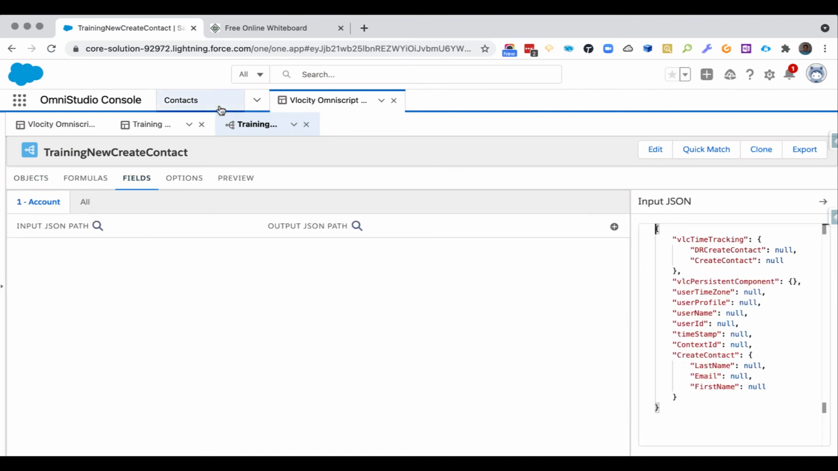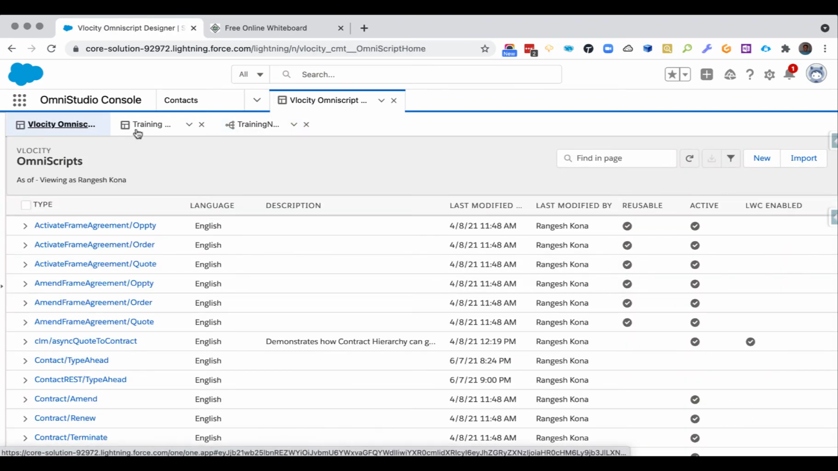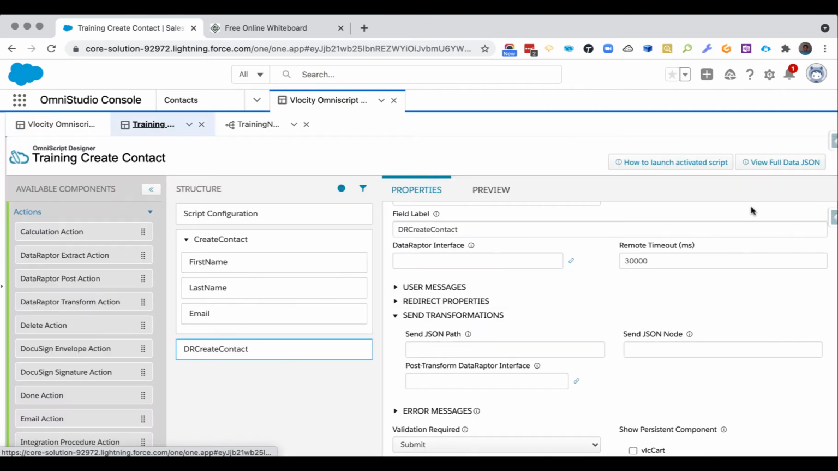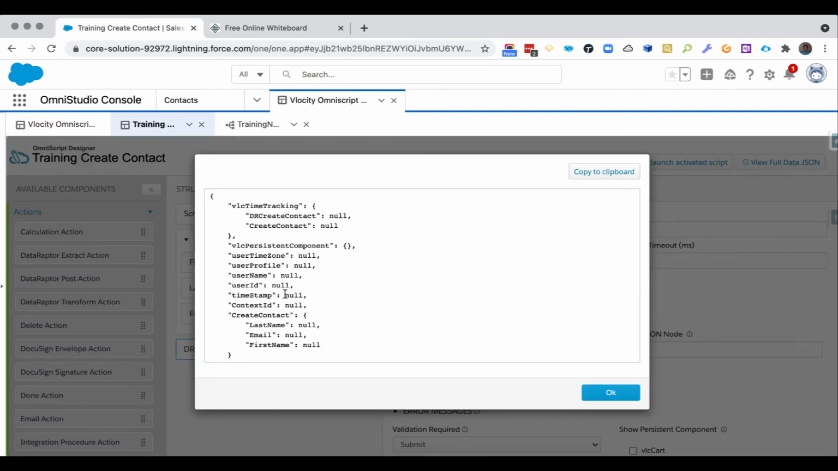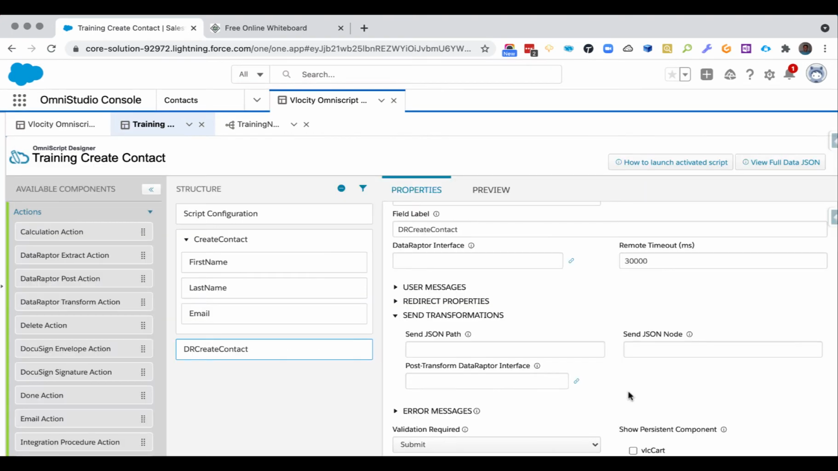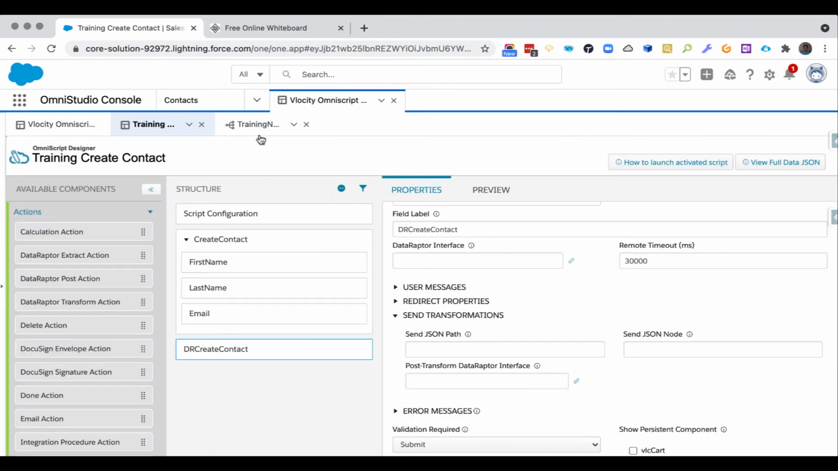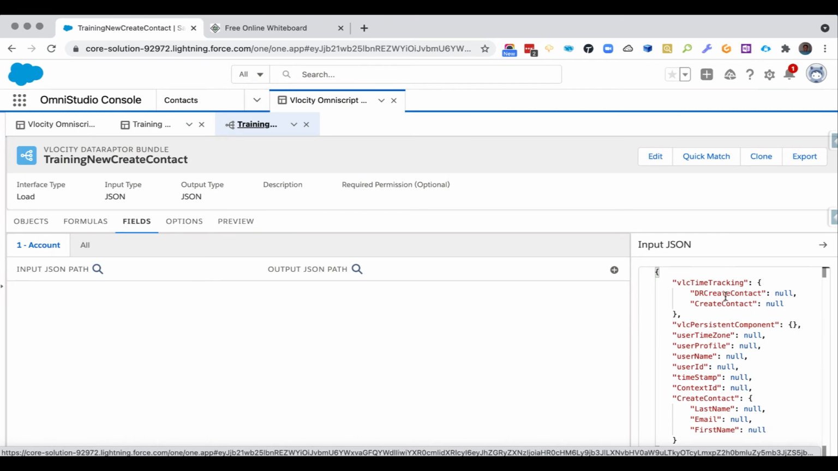The good part is that when you do it from the Omniscript and use create new, it automatically brings all the input JSON parameters directly into the new data wrapper. Otherwise, you have to find a way to get these details. You take the view full data JSON, copy to clipboard, then go back to the data wrapper and paste it here.